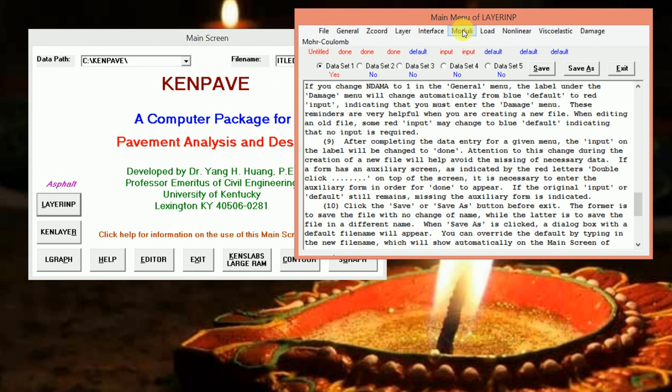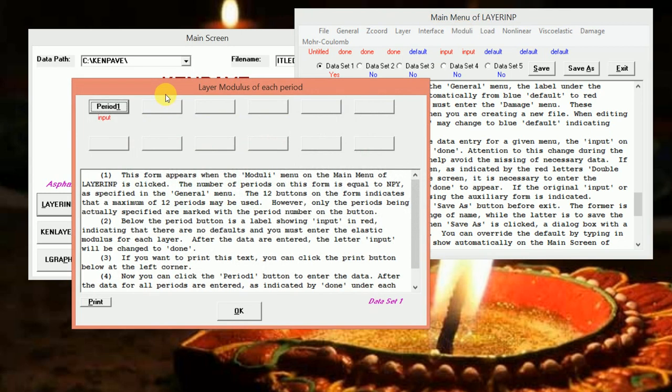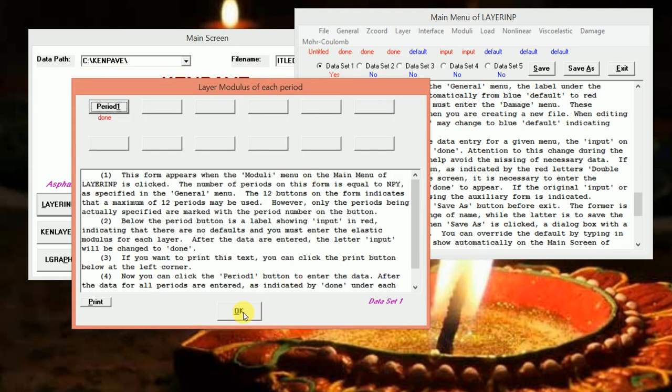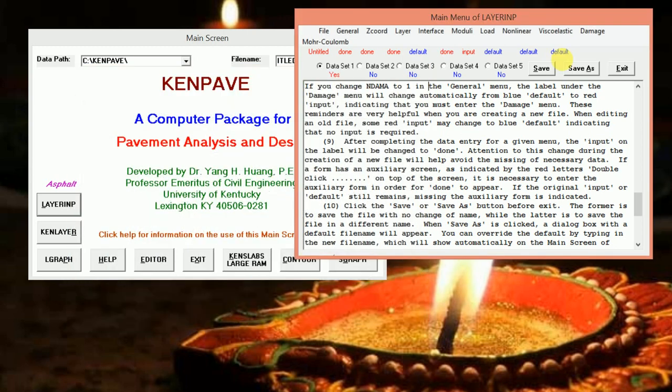Now I have to enter the modulus. Enter here period 1. The elastic modulus that I have to enter is, for the first surface layer, 4 lakh psi, for the second layer 20,000 psi, and 10,000 psi. Click OK to save. Also press OK to save the final data.